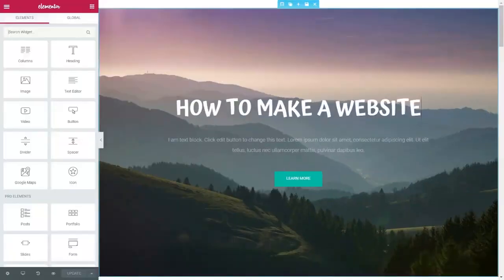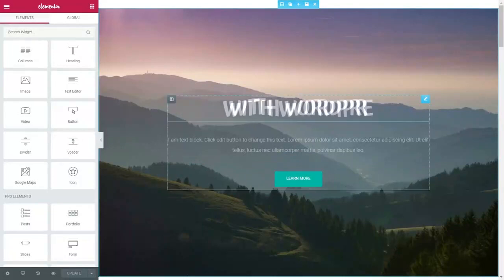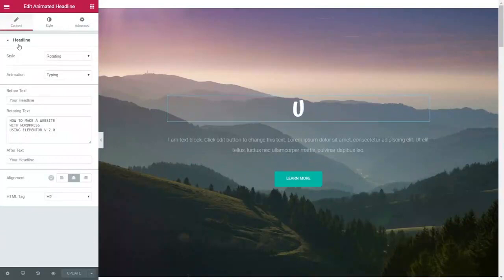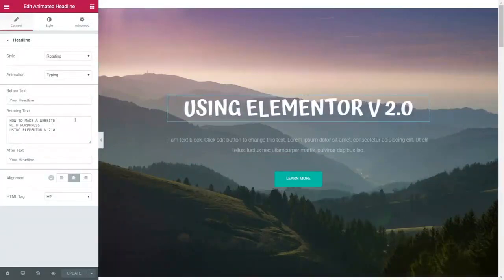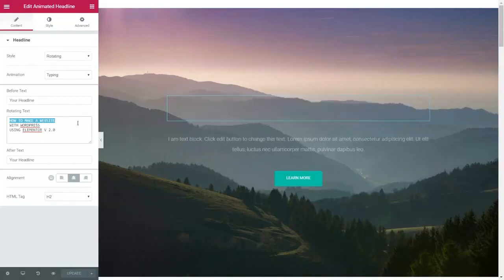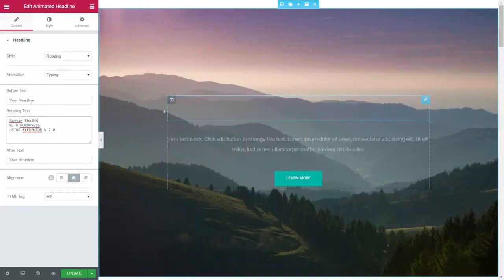Now once you do so, you'll see a screen which looks something like this. Now suppose you want to change this text. What you do is, you just click over here and you'll get this panel over here at the left hand side. Now as you can see, the first thing is "how to make a website". If you want to make any changes there, you can just type in your own text. For example, I am typing Nair Sheikh over here. Now as you can see, instead of that, it now says Nair Sheikh.